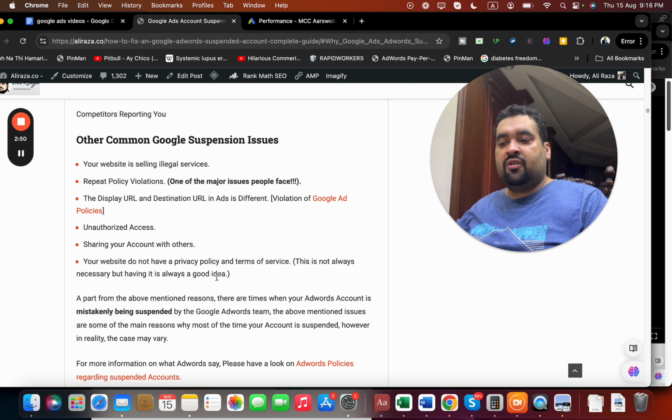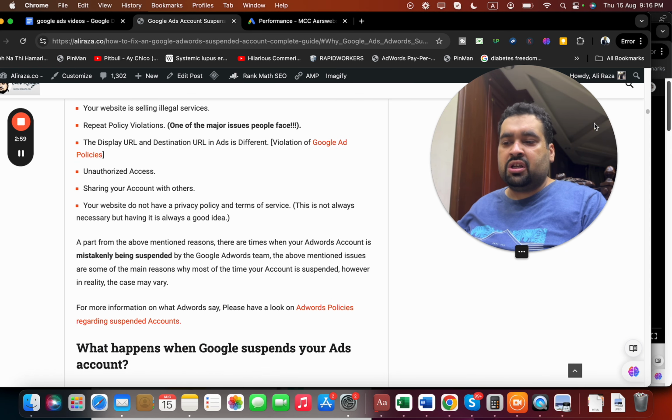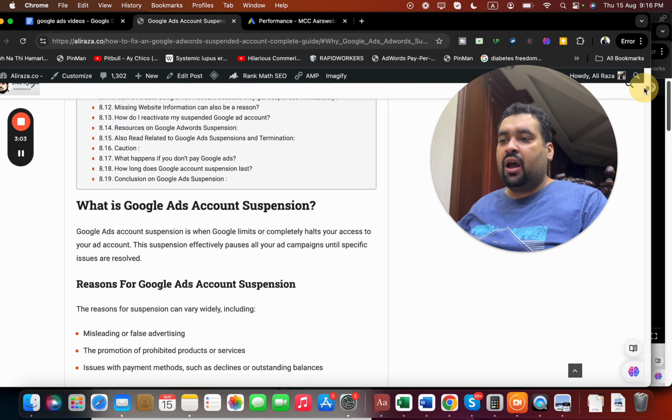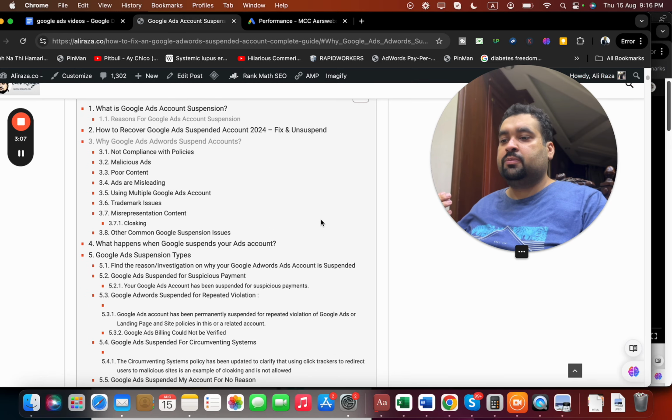And your website does not have a privacy policy or terms of service. Your website has wrong claims on it. This could be another reason as well. Mistakes like misrepresentation. So there are many reasons why your Google Ads account is being suspended.